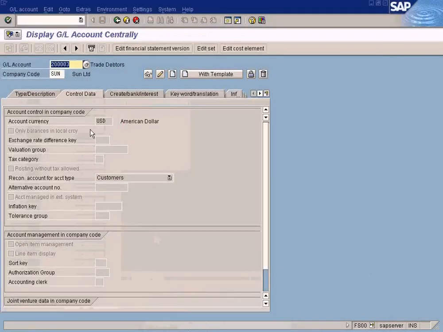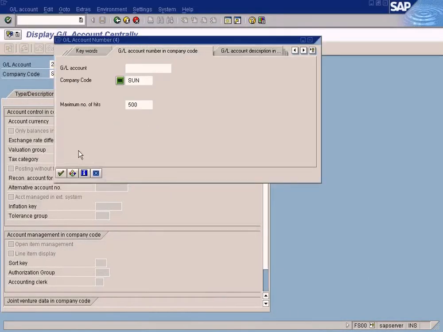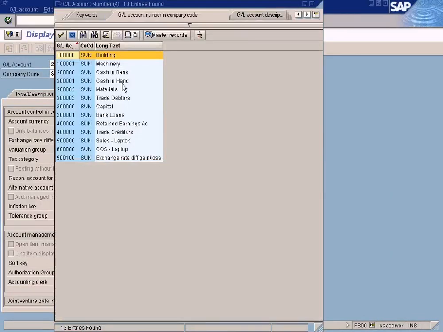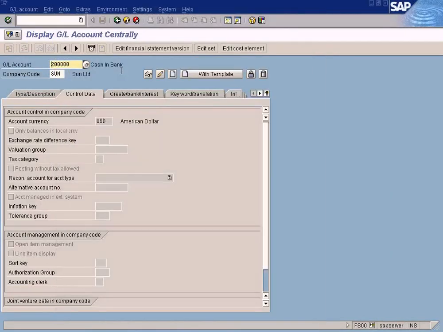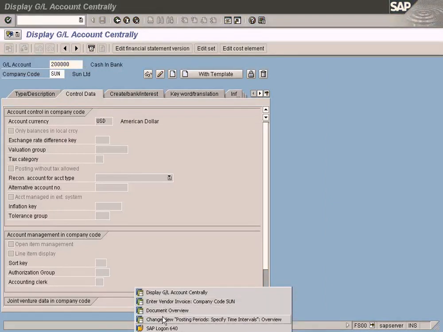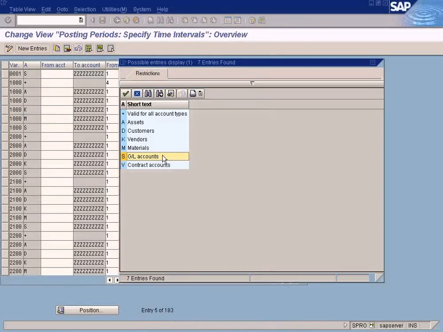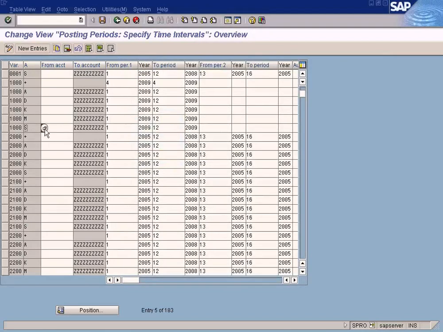Once again, for example, let me put F00. Cash in bank is a typical GL account because it doesn't have a recon account. It doesn't fall into any of these. Cash in bank is not an asset account, not a customer account, not a vendor account, not even a material account, and therefore it's a GL account. Any account which does not fall into these 4 categories is considered a GL account.